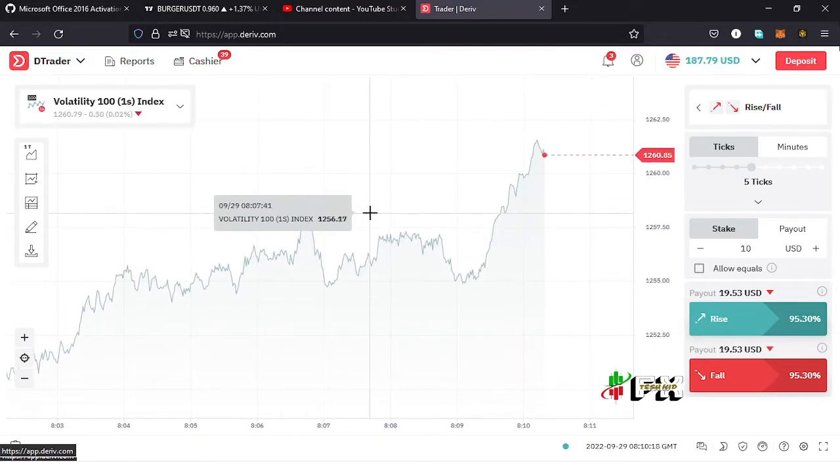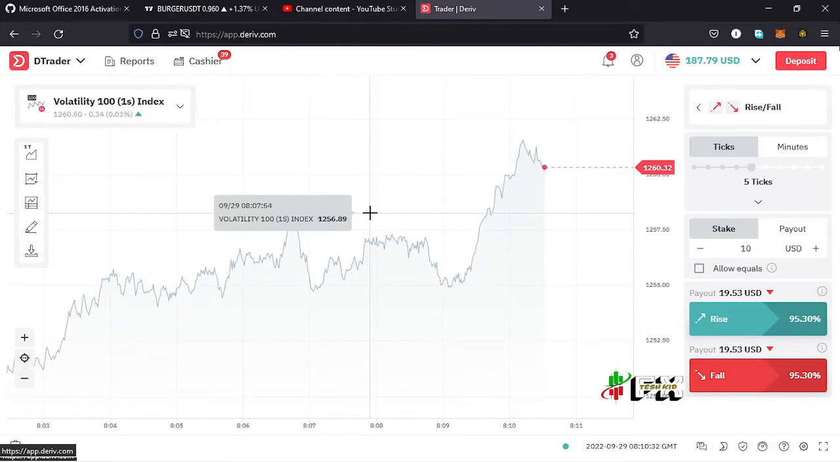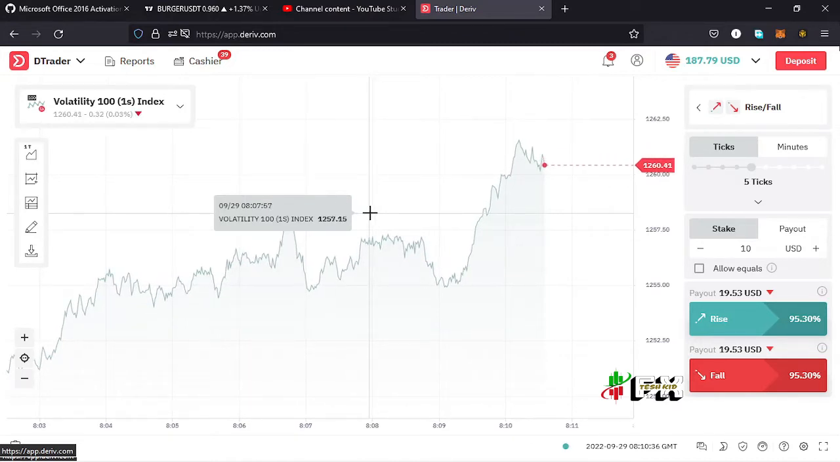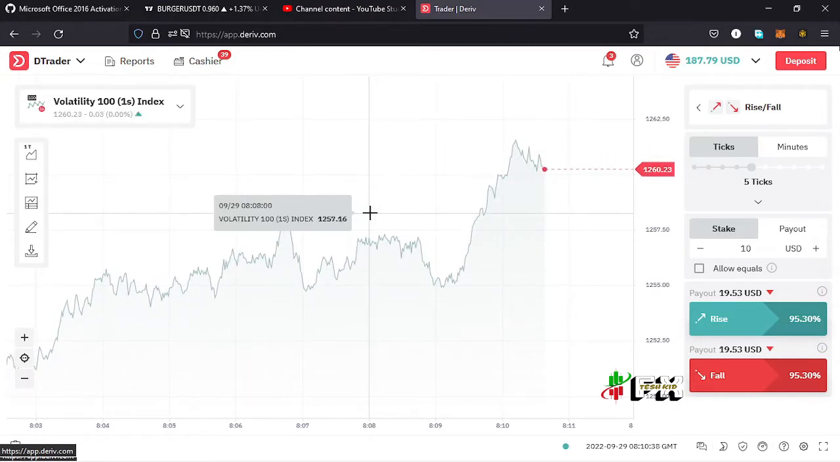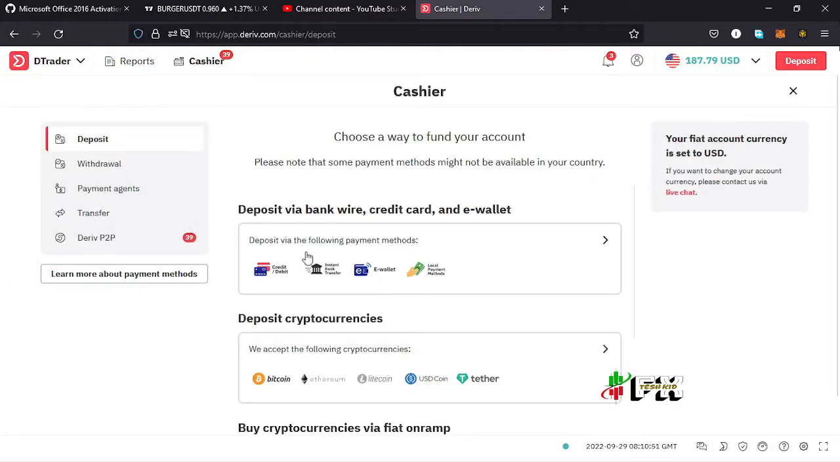Before we get into the trading, we first need to get a few things right. The very first thing is to make a deposit to your Deriv account, and there are a couple of ways you can do that. To make a deposit, you just tap on the cashier option. Here you can use your credit card, bank transfer, or e-wallets such as Skrill and Neteller.